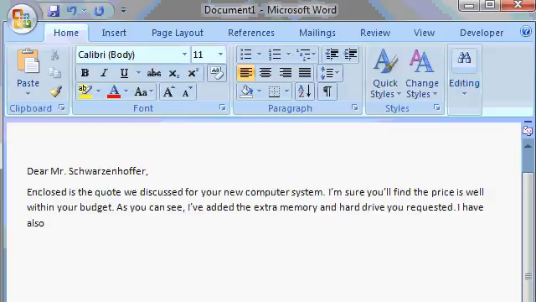So let's finish our paragraph. I have also added extra cooling fans to your case. Period. Enter. And that's the end of the paragraph.